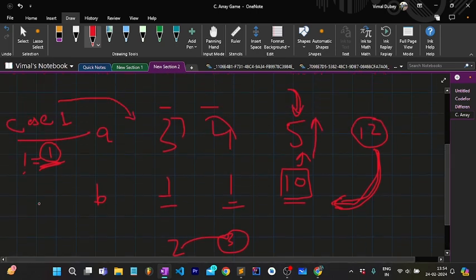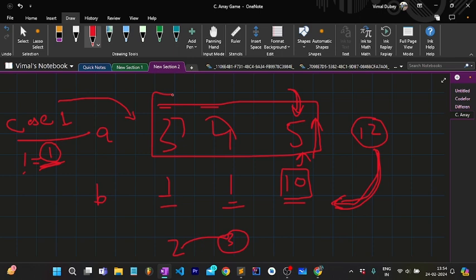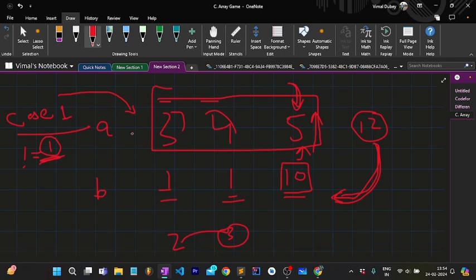One thing is for sure, that if none of the elements in the range is equal to 1, then my answer is always yes. Okay, I hope this thing is clear. Now let's move on to case 2.